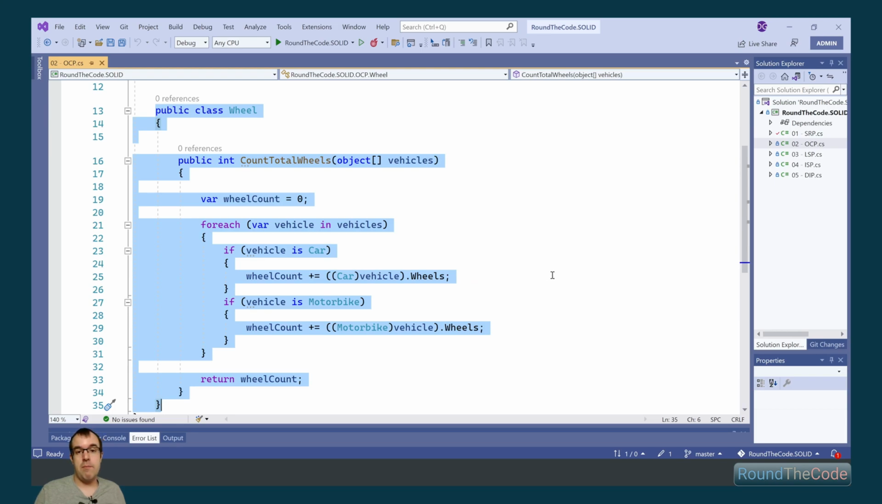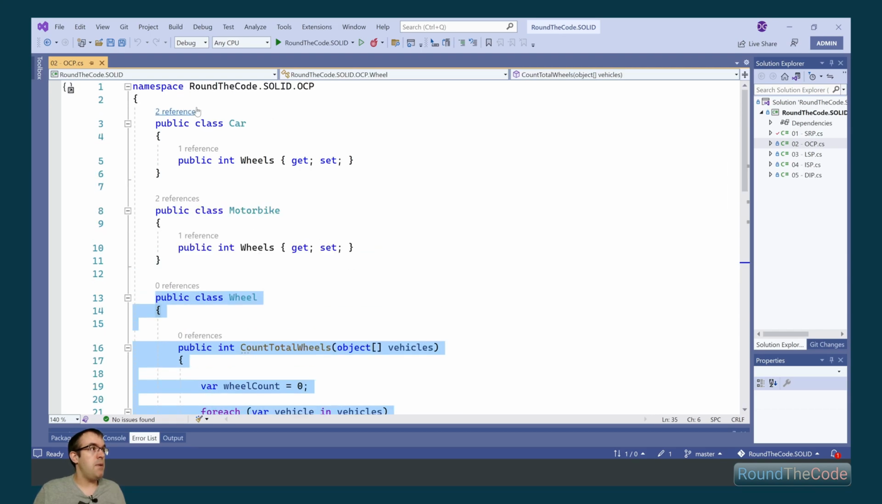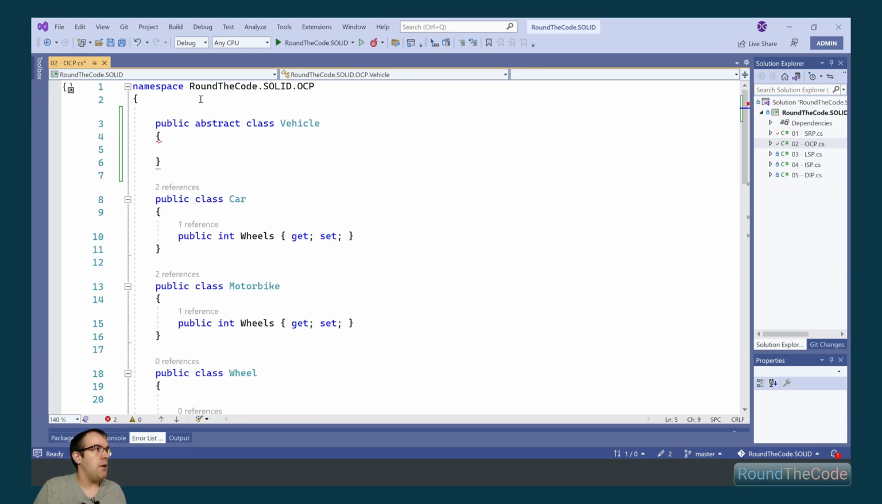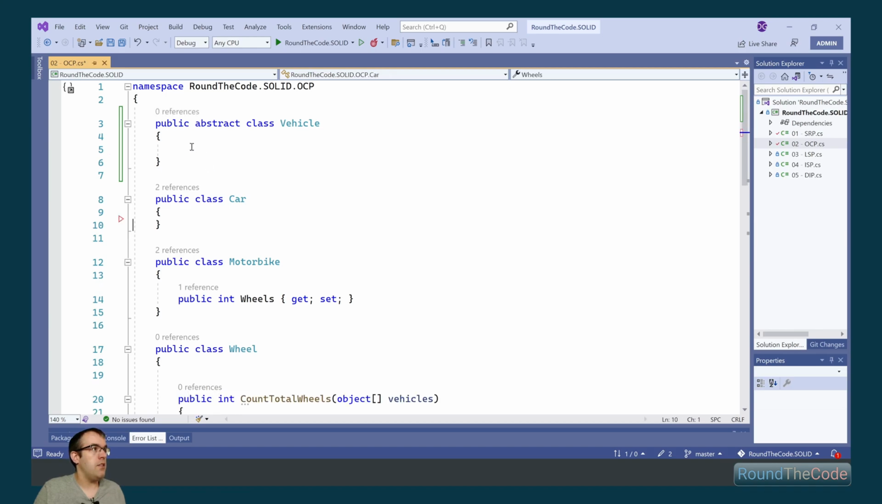Now this violates the principle. One reason, it's not open for extension, because if we were to create a new vehicle, like a bus, we wouldn't be able to use this as it is. And it's not closed for modification either, because we'd have to modify this method. So the best way of doing this is to create a new abstract class, and we're going to call it vehicle. And we're going to move the wheels property into there.